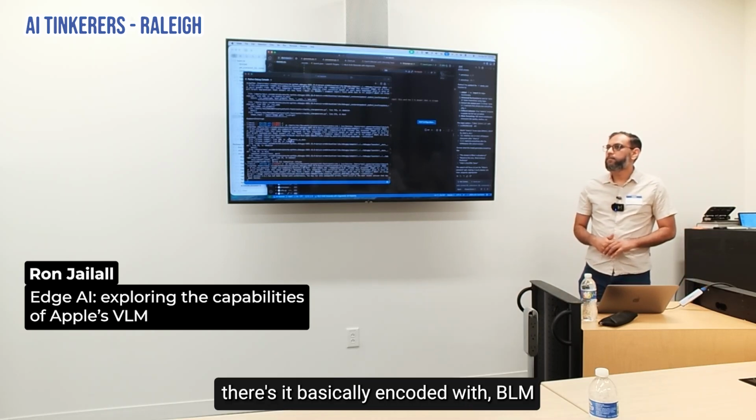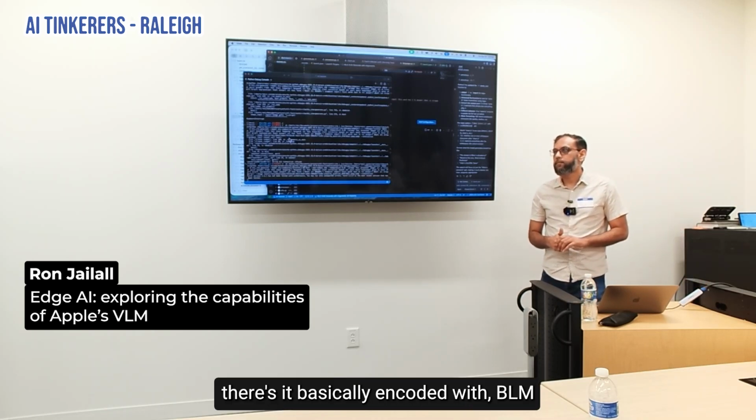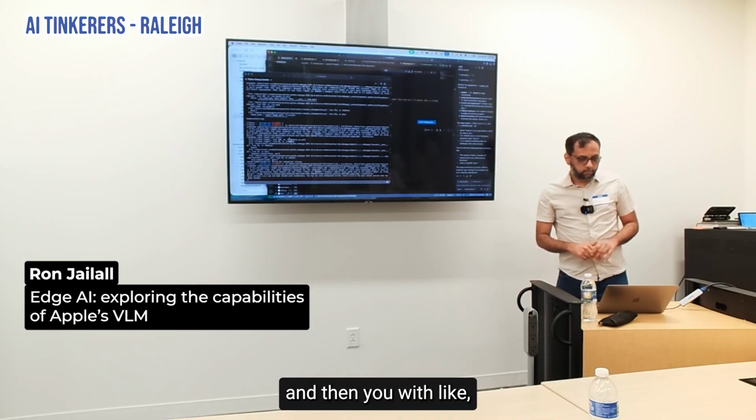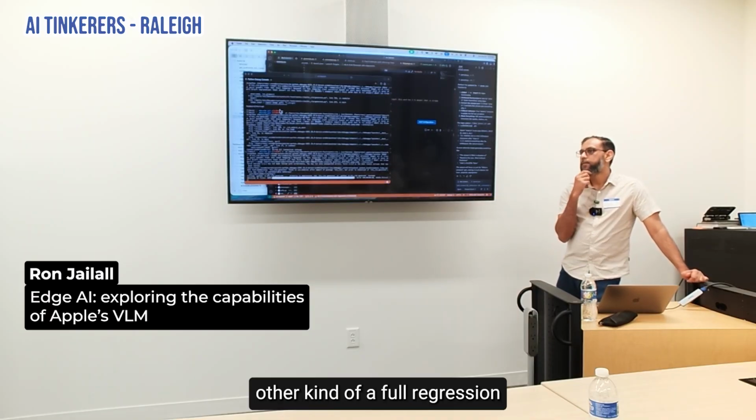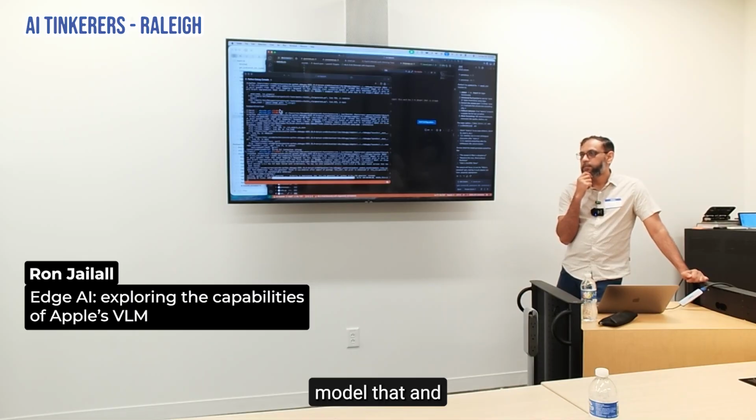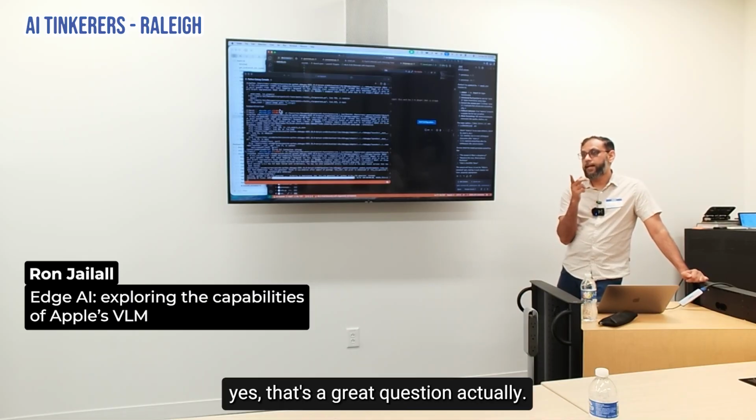Does it basically encode with FastVLM and then decode with a large language model like Qwen or other open source models? And can you change that at all? Yes, that's a great question actually.